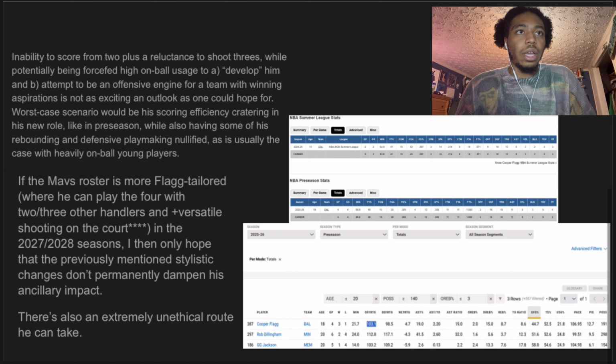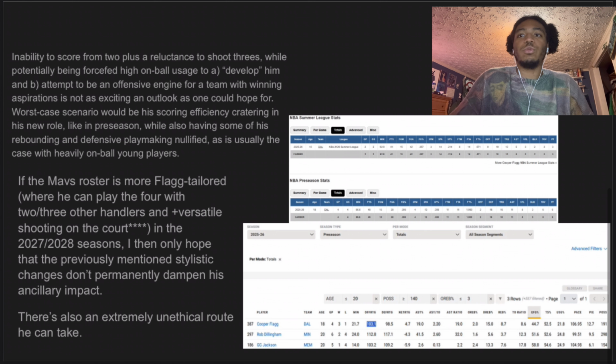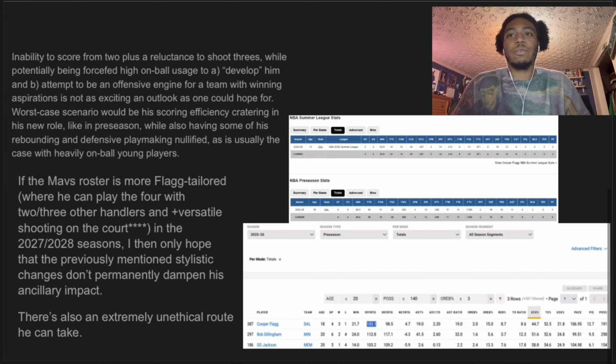I spoke on why playing with three other ball handlers and versatile shooters is beneficial not only to Flagg but to basically every player in basketball, to the point where if that's your elite roster construction, you might be just a guy. If you're supposed to play with a bunch of people who can dribble and pass and shoot, like, yeah, that's awesome. Everybody can play with them.